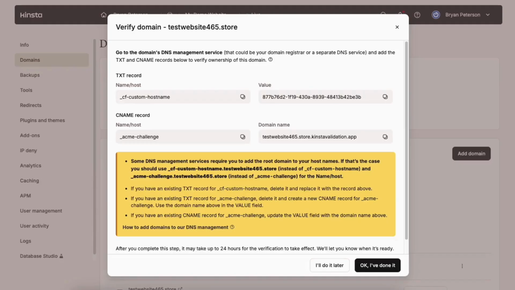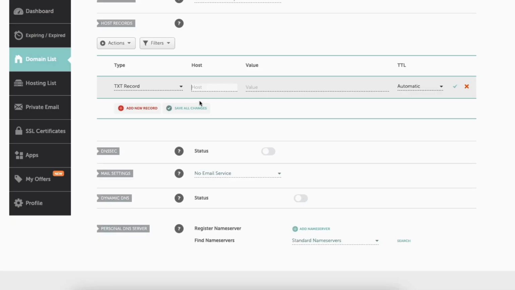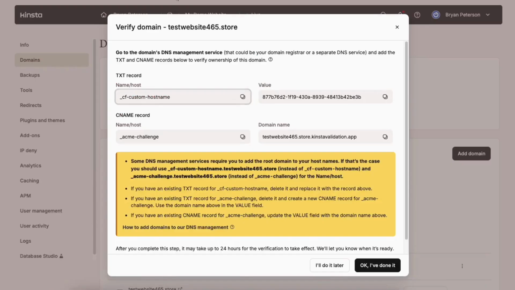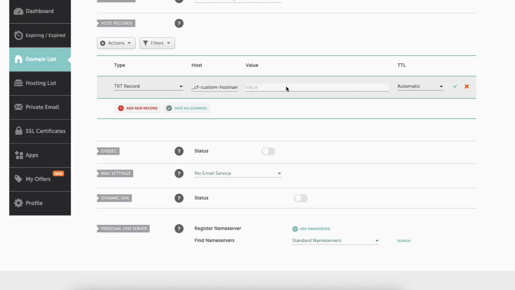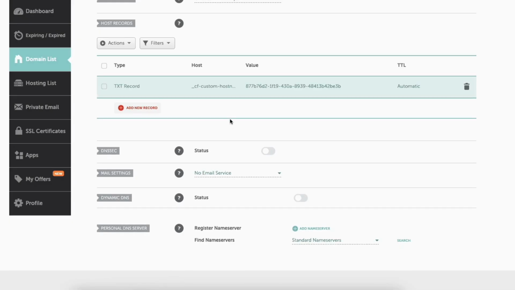Next, go back to the Kinsta page and copy the name host here. Go back to Namecheap and paste it in here in the host field. Next, you'll see value here. Go back to Kinsta and copy the value here. Go back to Namecheap and paste in the value here under value. Next, click the green check mark to save your changes.